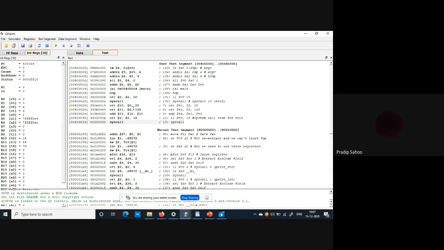What is $11? $11 is this T3. B3. So T3, which is R11. So the R11 value will be B, of course, in hexadecimal. And this is 0, this is 1. So you see, you can relate this encoding.